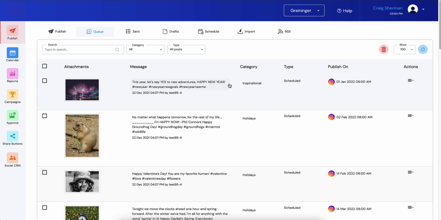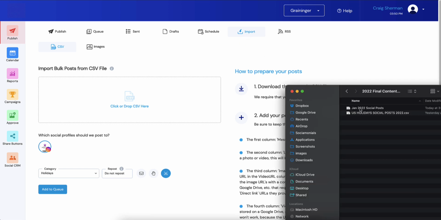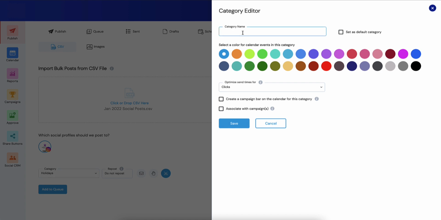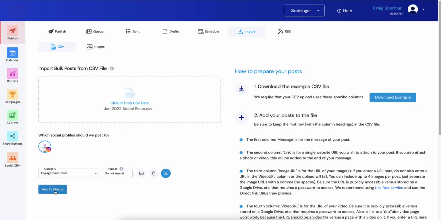So what I want to do now is show you how to import the monthly posts. So we're going to go back to import, and let's go find our other post file. So January 2022, I'm going to drag this over. This one, you'll notice that we don't quite have the right category, so I'm going to add a category called engagement posts. And I'm going to add to queue. So now I'm importing 31 posts.